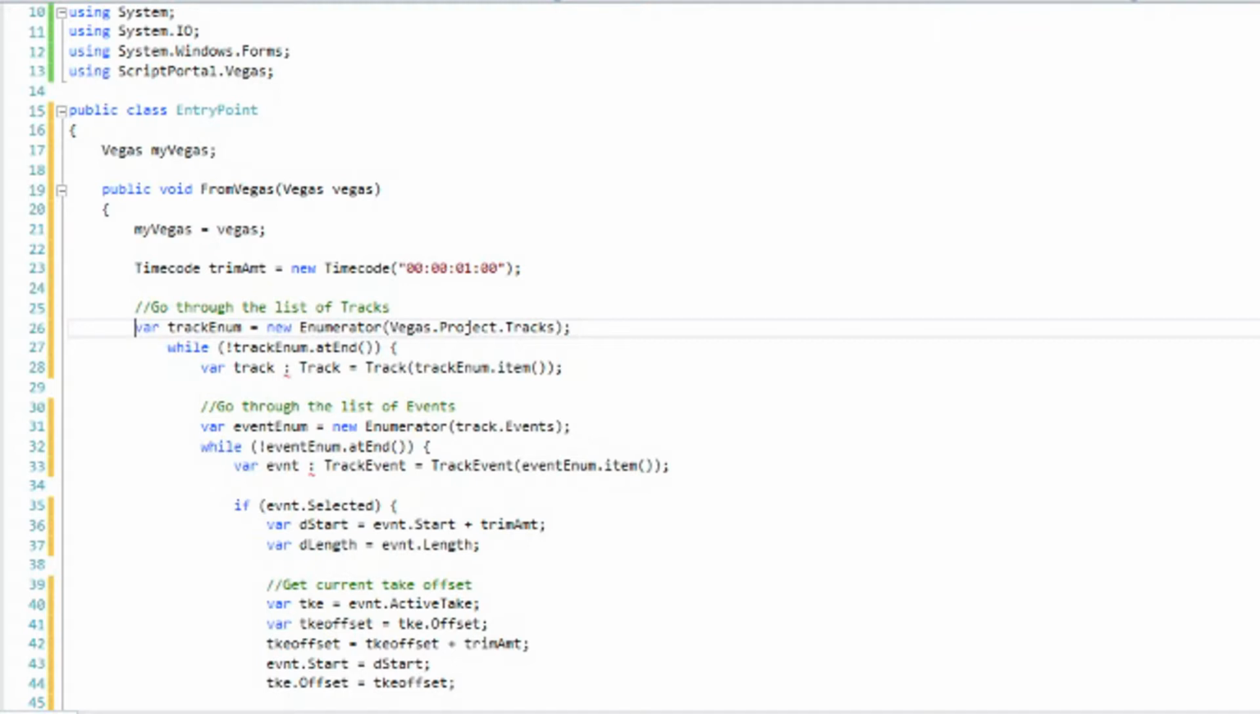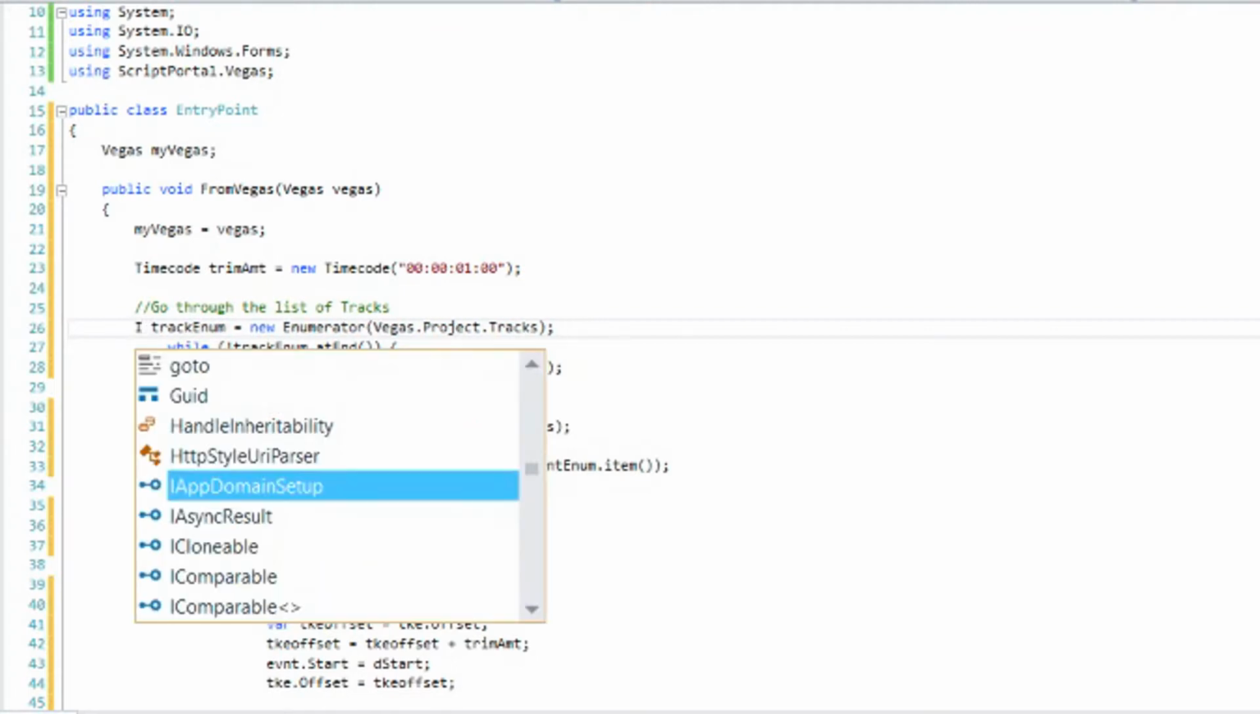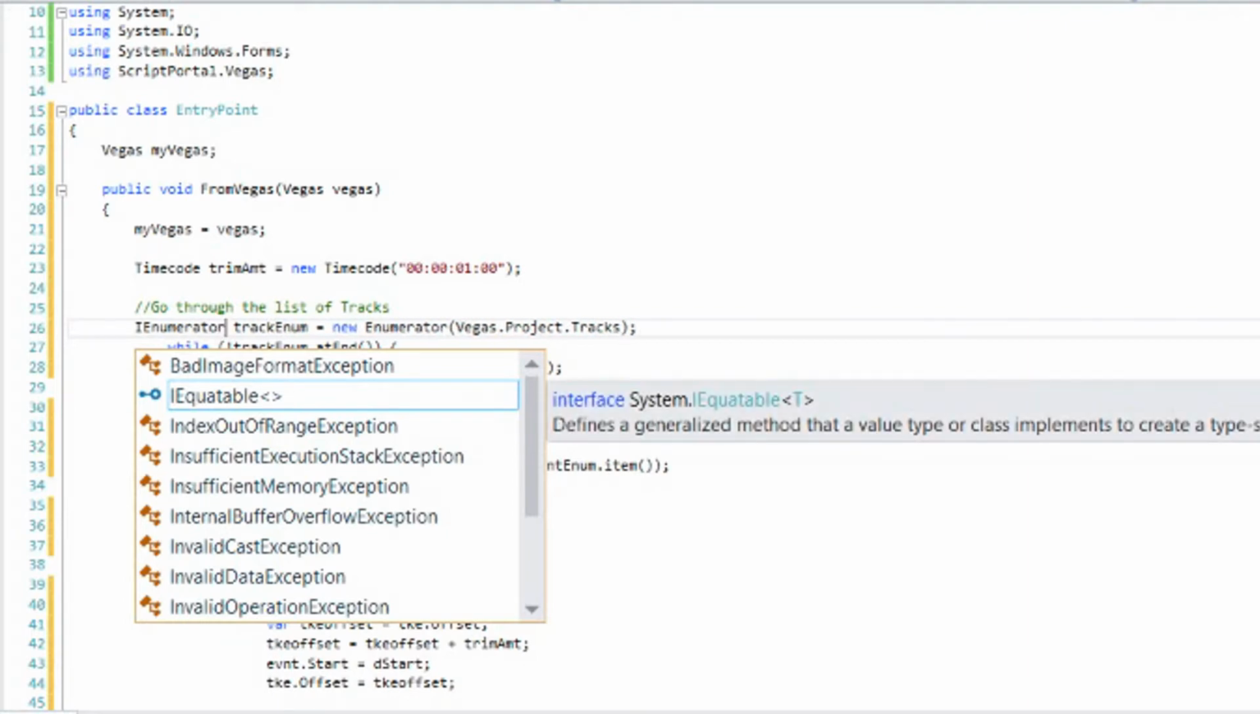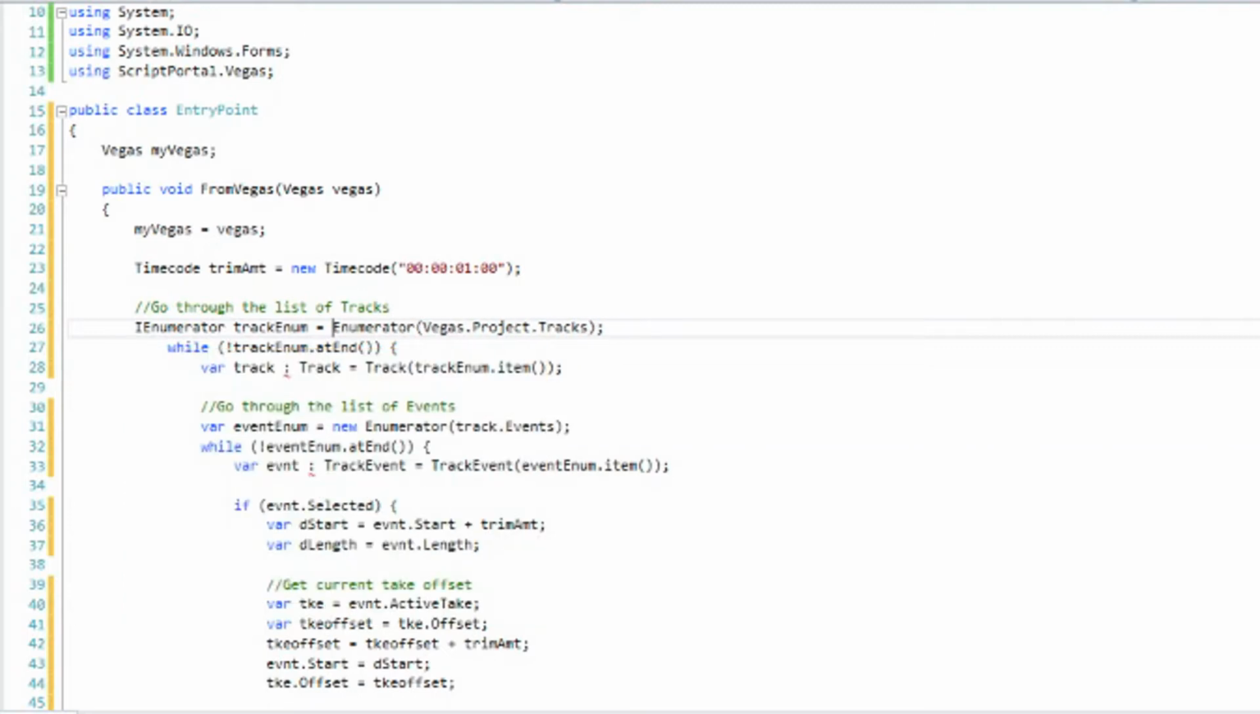Next, we have an enumerator being created. In this case, we're going to have to change the variable to Enumerator. And then that will be our trackEnum variable. And then we will explicitly change this to an Enumerator type. And we are going to get that from myVegas.Project.Tracks.GetEnumerator.